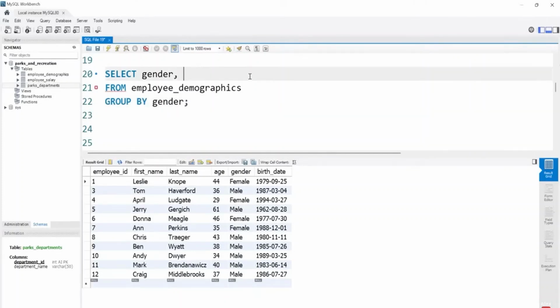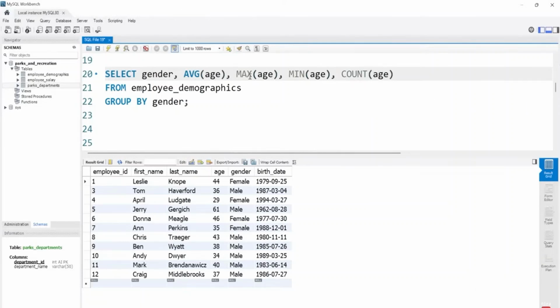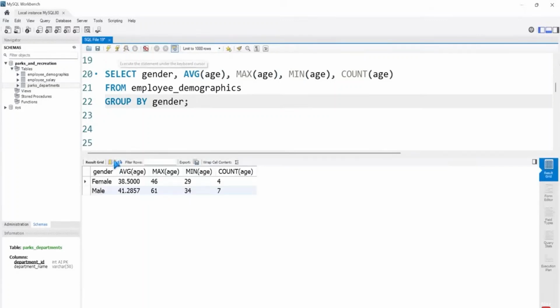Now let's add a few things. We'll do average, we'll do average age, and then we can do, let's just do all of them based off the age. We'll just do age, min of age, and count of age. Ooh, when I try to write fast, it doesn't always go right. So we have this, let's run this. And this is what our output is going to look like.